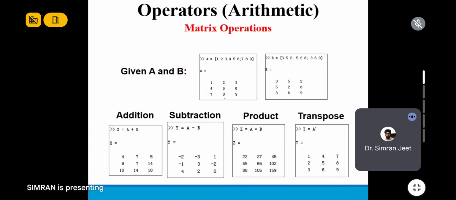Now next is matrix operation. Whenever you have two matrices, let's say one is the A matrix and one is the B matrix, both are 3 by 3 matrices, you can simply add them. One element is added to 3, this element added to 5 becomes 7, like we did in simple manual matrix addition. The same rule is applicable in MATLAB also. You are simply adding element by element. Addition is element by element.